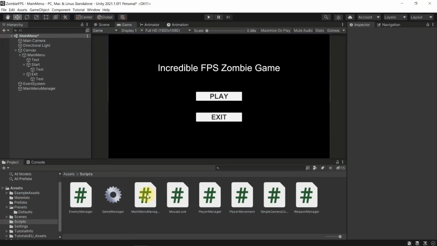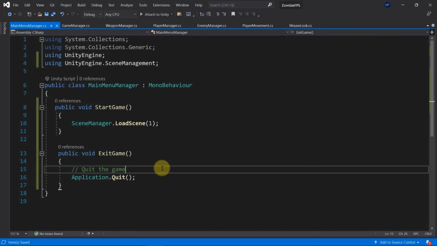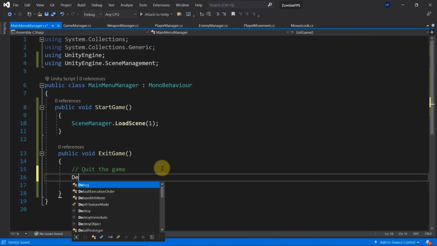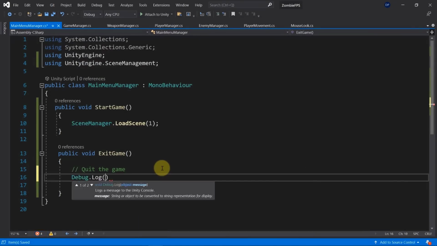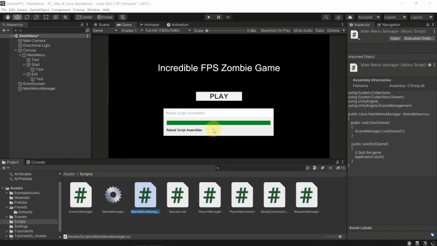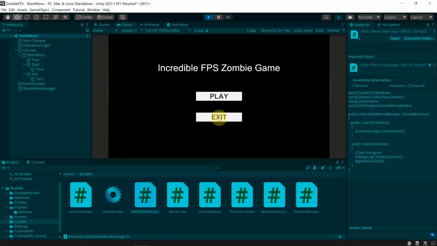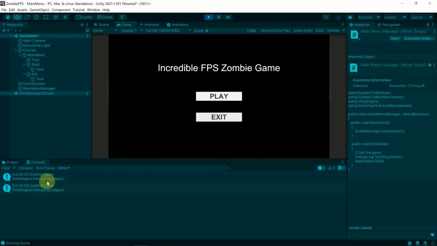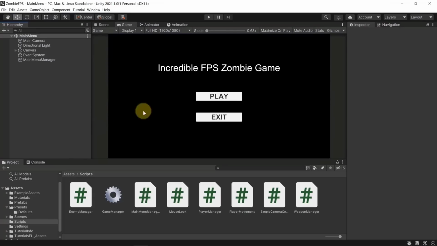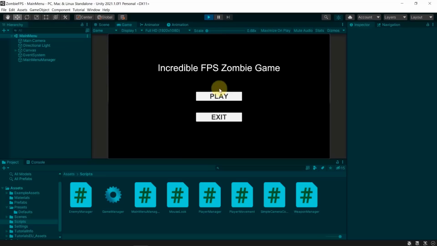Let's check if this button is working. Therefore, I'm just going to add a debug log statement here. Quitting game. Like so. Let's save the script. And let's run it once again, once it's loaded. And let me press the exit key. And you see it says quitting game. And at this point, we cannot really test it properly, right? But we can test the play button. So let's test it. Let's see if we can get over to the other scene.